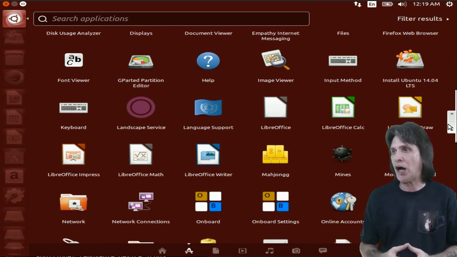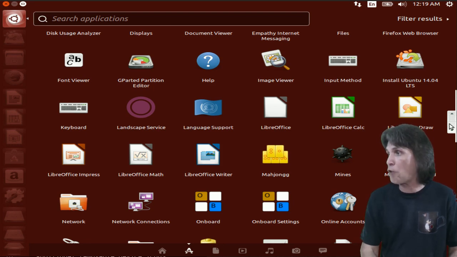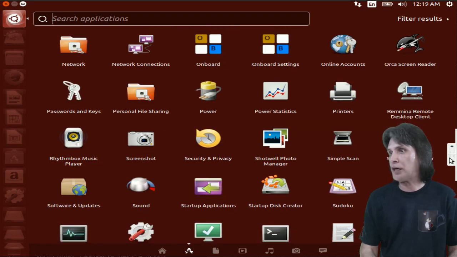You also have Onboard, which is a nice little on-screen keyboard. So for those of you who want to just type with the mouse, you can actually do that. I've always thought that was a nice feature as well. And a plethora of other things.